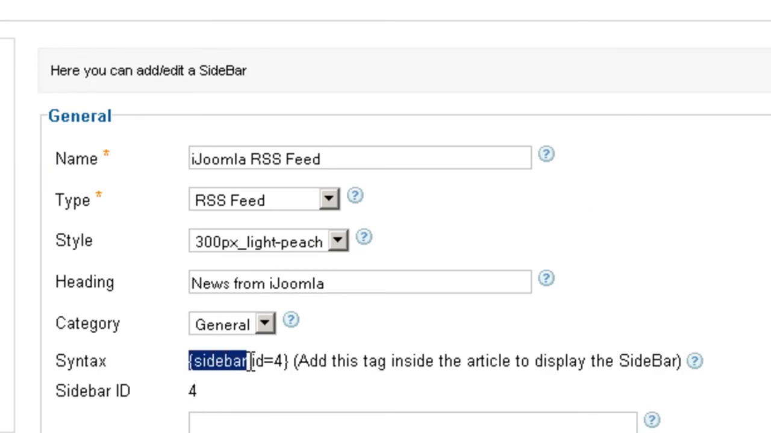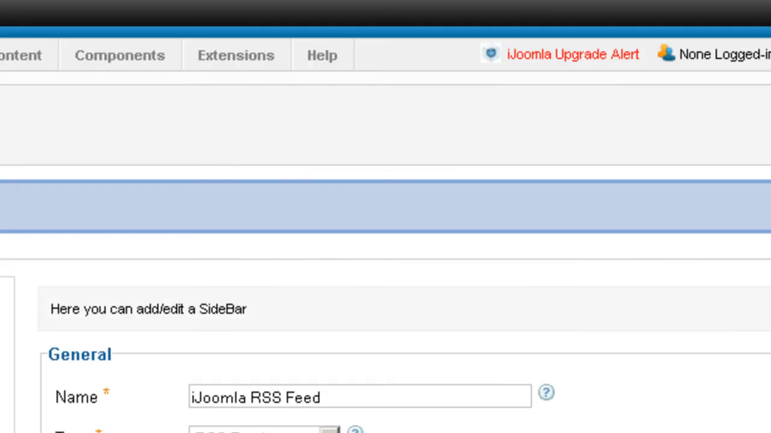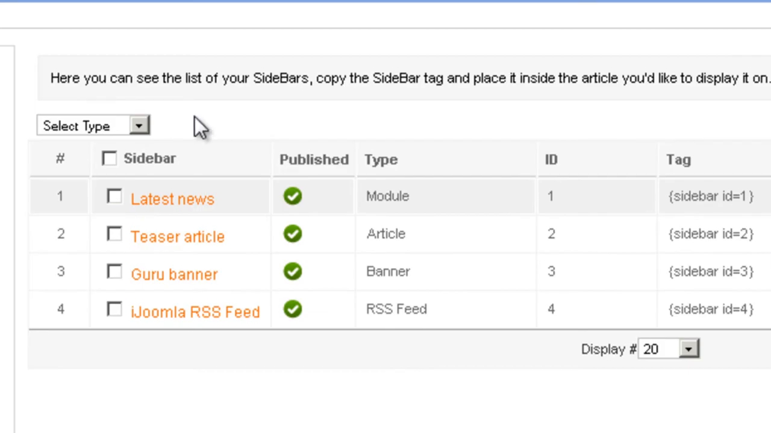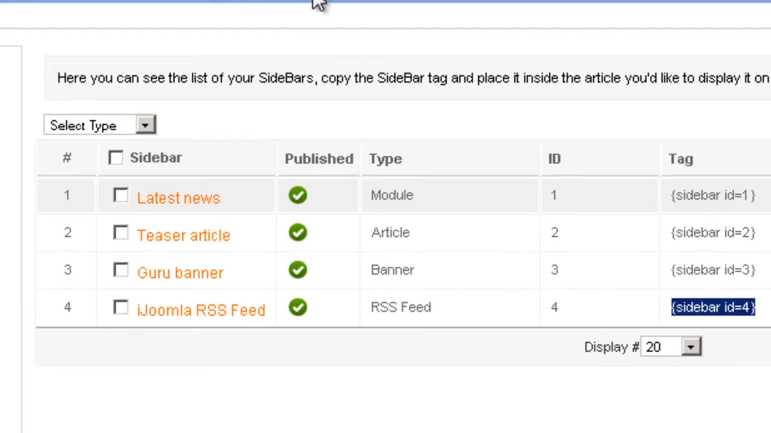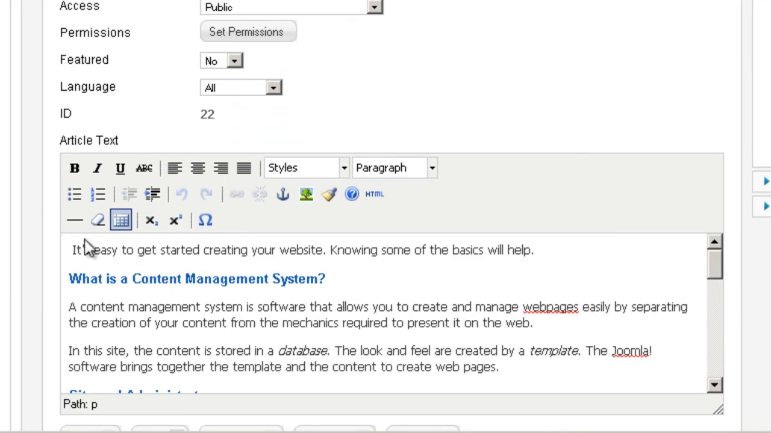And now you can see that there is a tag here. This is the tag of the sidebar. Now you can also see it inside the sidebar manager right here. And the syntax is sidebar ID equals 4 inside curly brackets. So let's copy it and paste it inside the article.